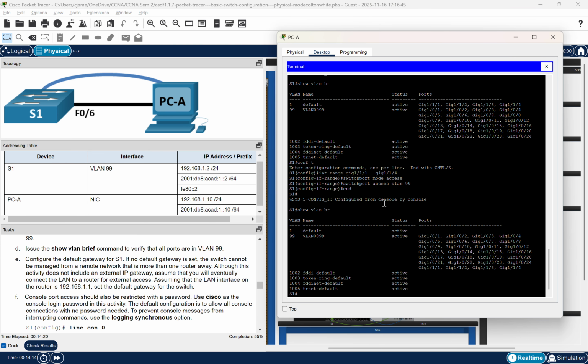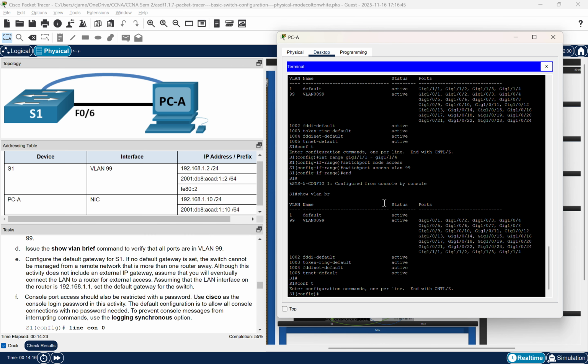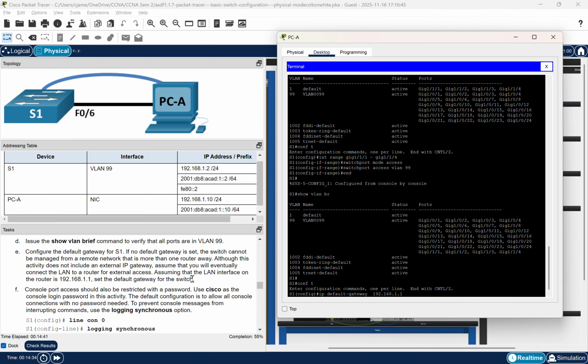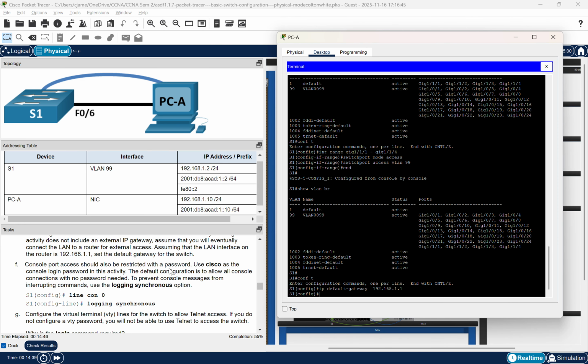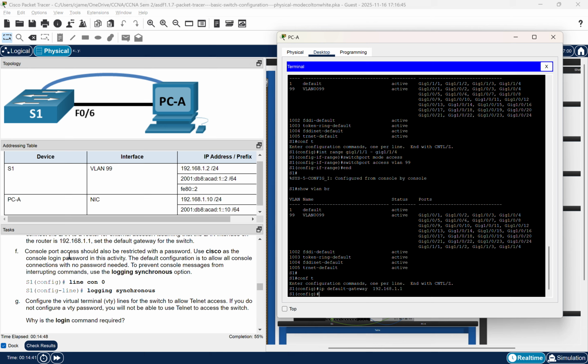So we are going to put a default gateway on this. We are going to add in the default gateway: ip default-gateway 192.168.1.1. Okay, there we go.